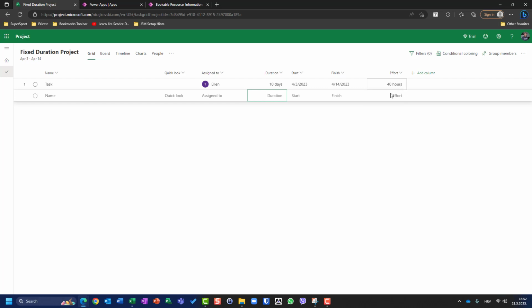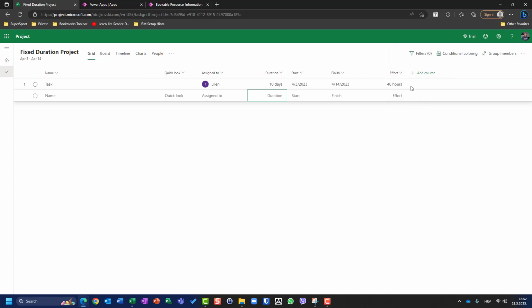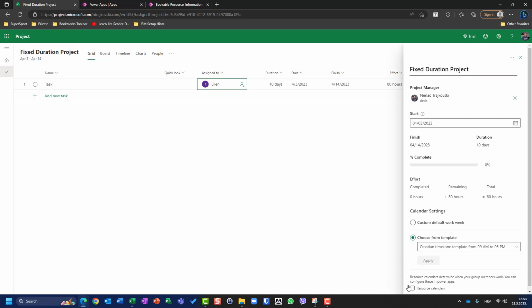So once again, I had this as my first example. Ellen, 10 days project, is using resource calendar. I don't want resource calendar. Nothing happens. I deassign Ellen. Okay. Here, I put her back. I have 80 hours. Okay. Now, I change my mind. I say, I want resource calendar.